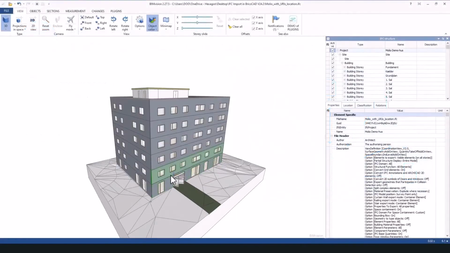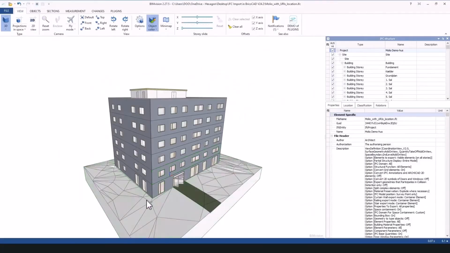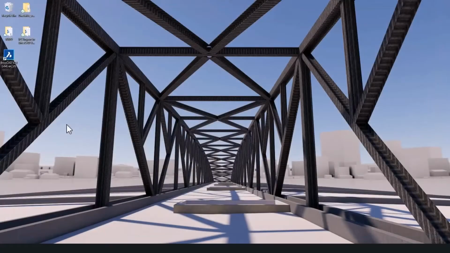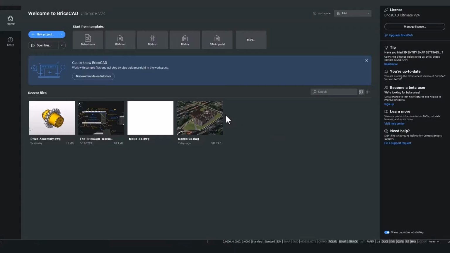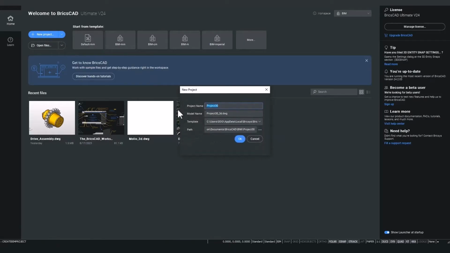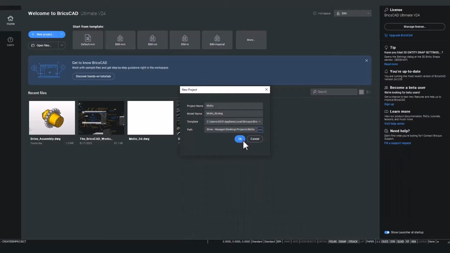Here you see the IFC model we are going to import in BricsCAD BIM. Let's now open BricsCAD BIM and create a new BIM project. This is simply done on the Start page by clicking New Project, choosing a project name and location. You can also choose the template in which you will start your drawing.